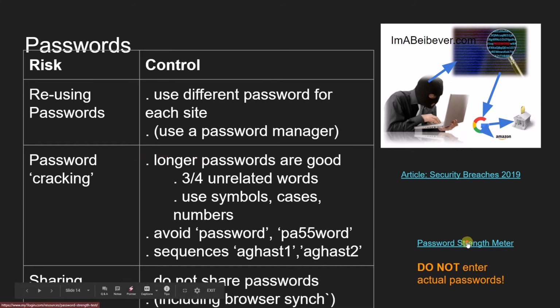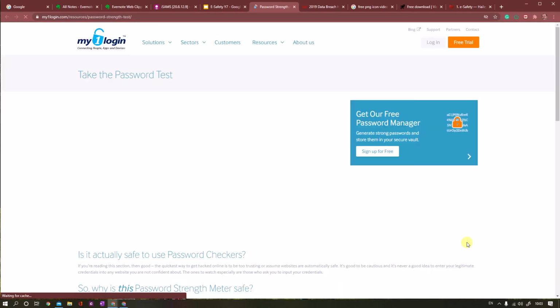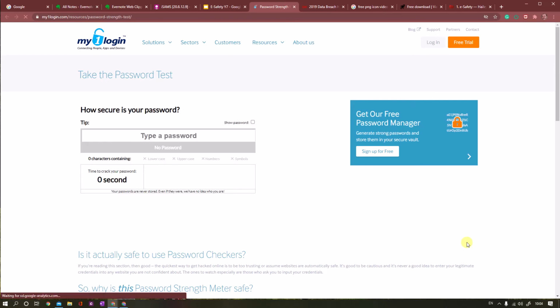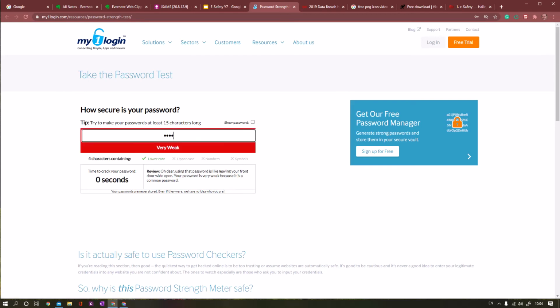With this password strength meter, do not ever put in proper passwords you intend to use. You can do something like it, but never ever share a password with it. So let's have a quick look. The word "password" for a hacker takes no seconds. It's the first thing they'll try.